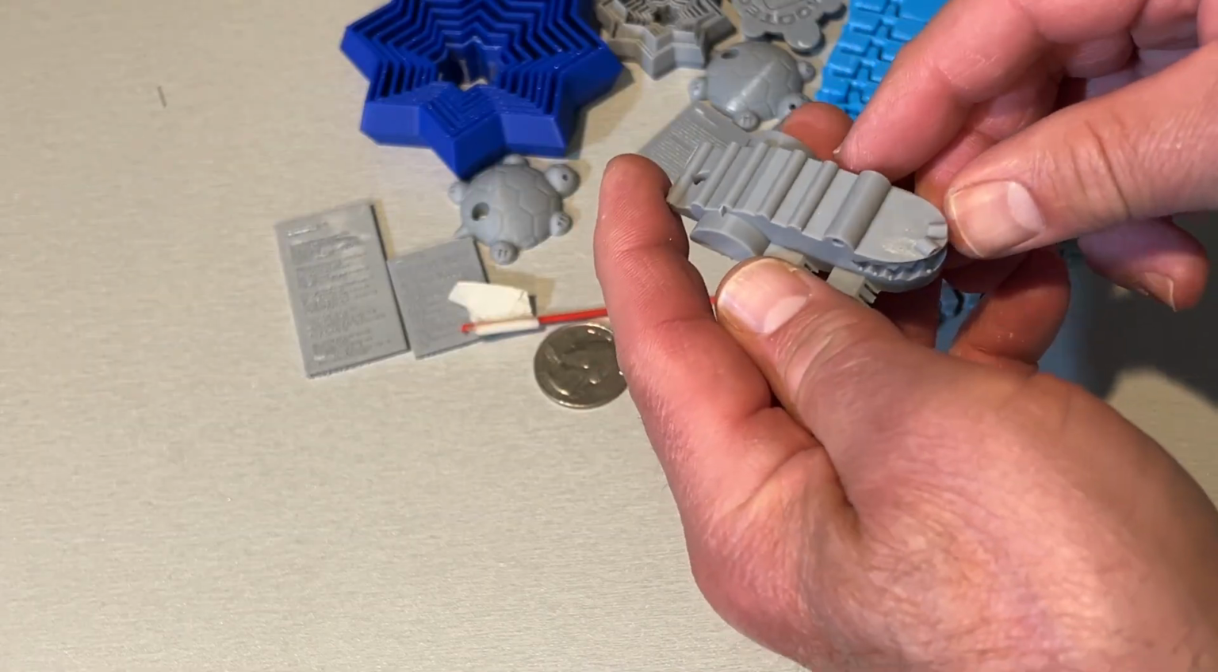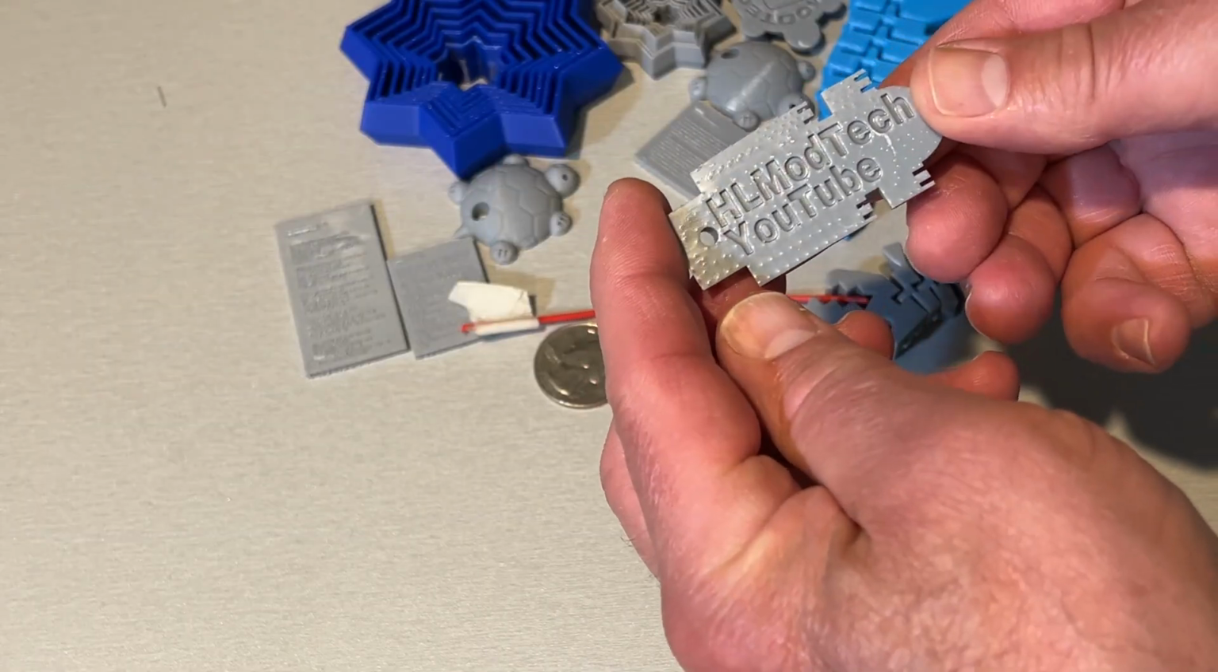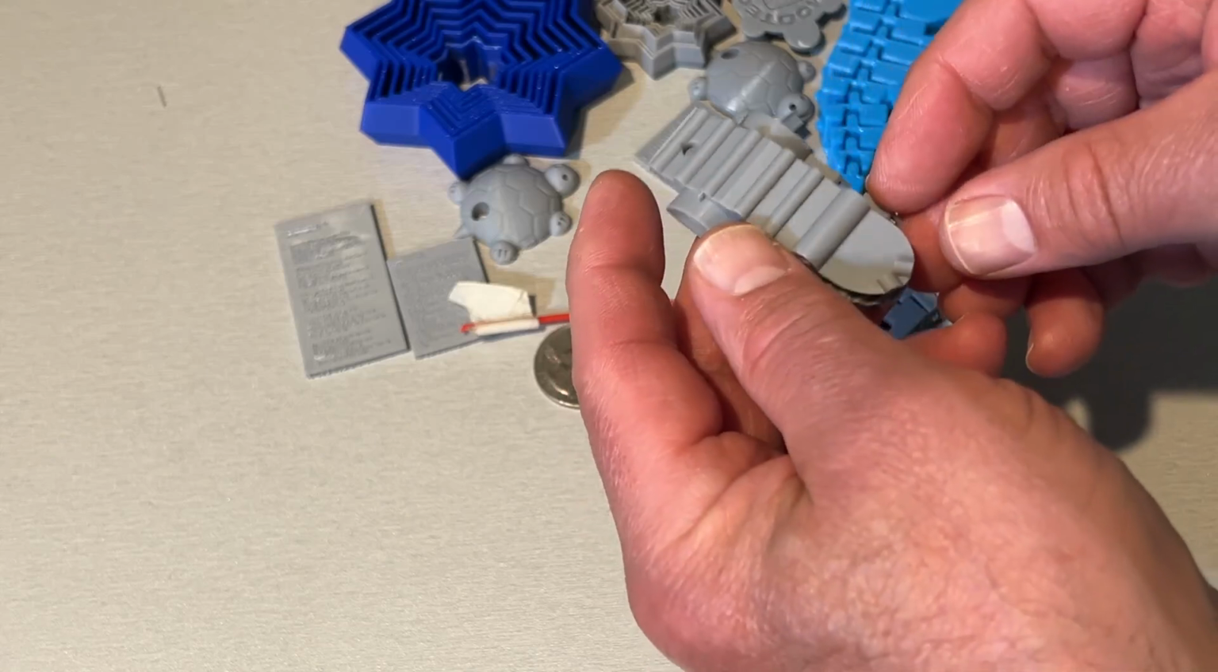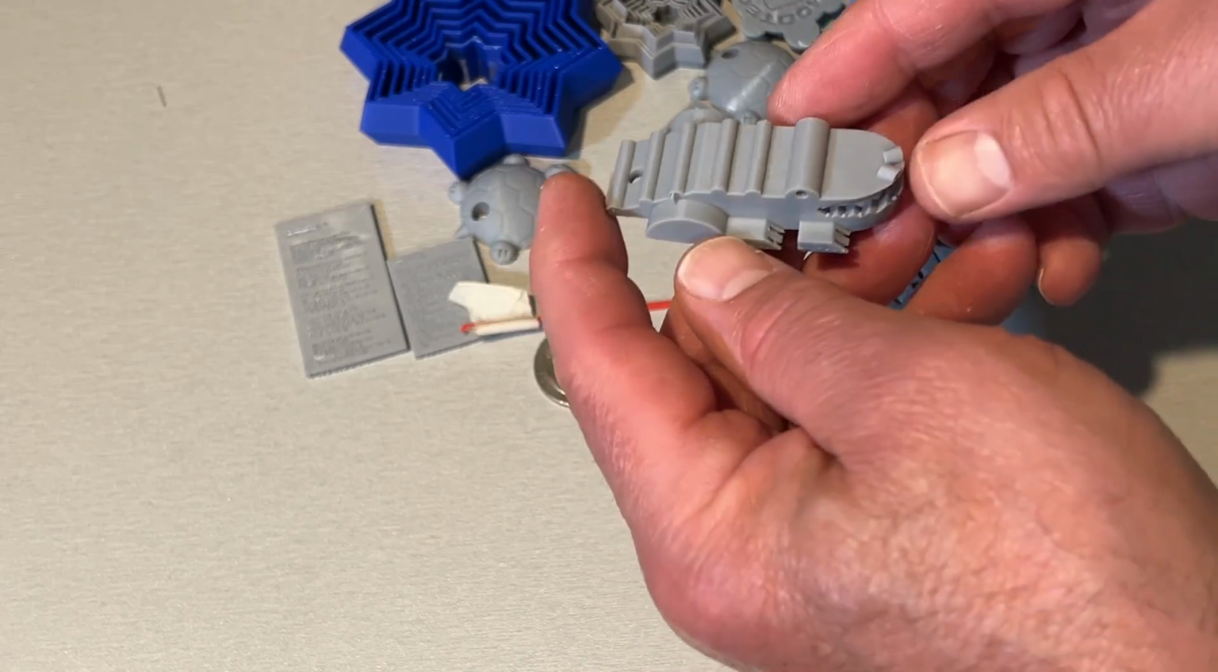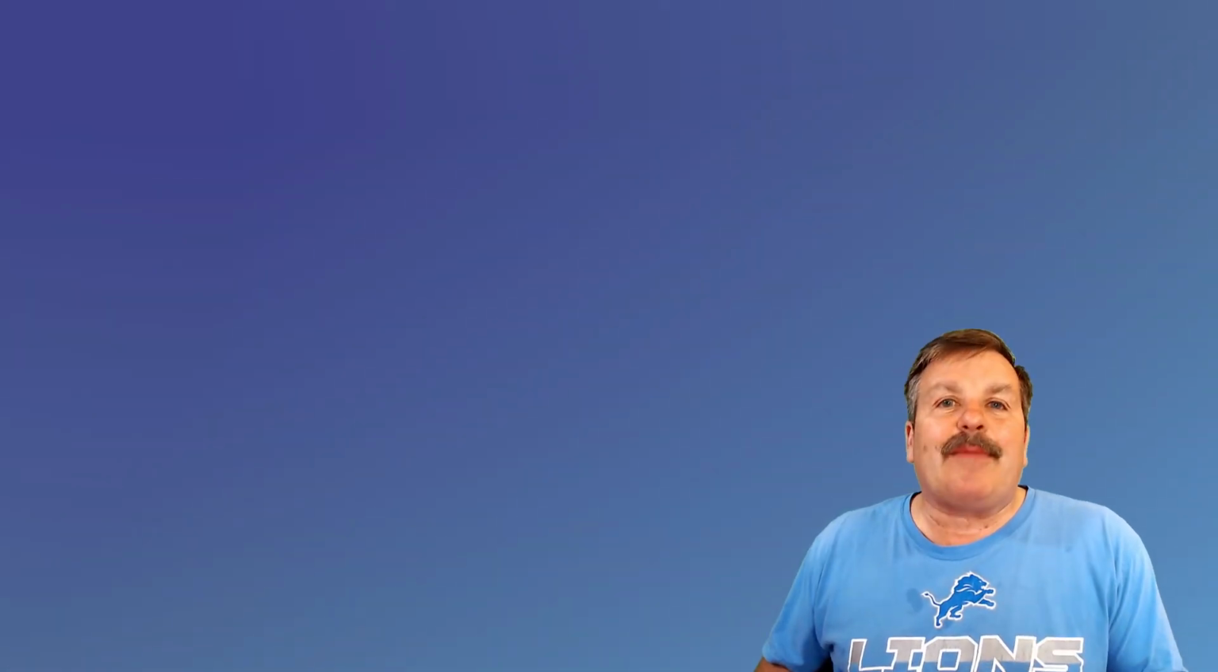And then also we have got Drake's Gator keychain. Once again, branded with the HLModTech channel. How fun is that? Friends, let's wrap up our day one use of the RS Turbo. Of course, I do want to mention I'm having an absolute blast.